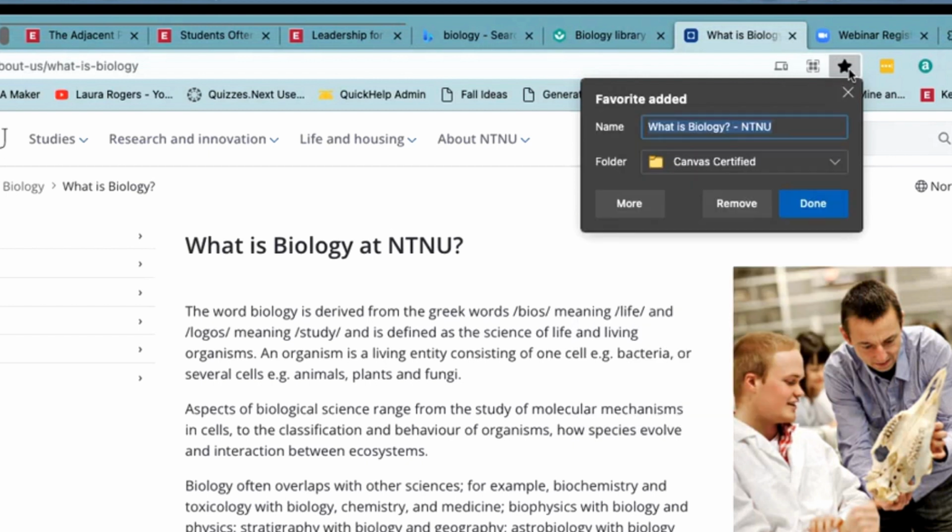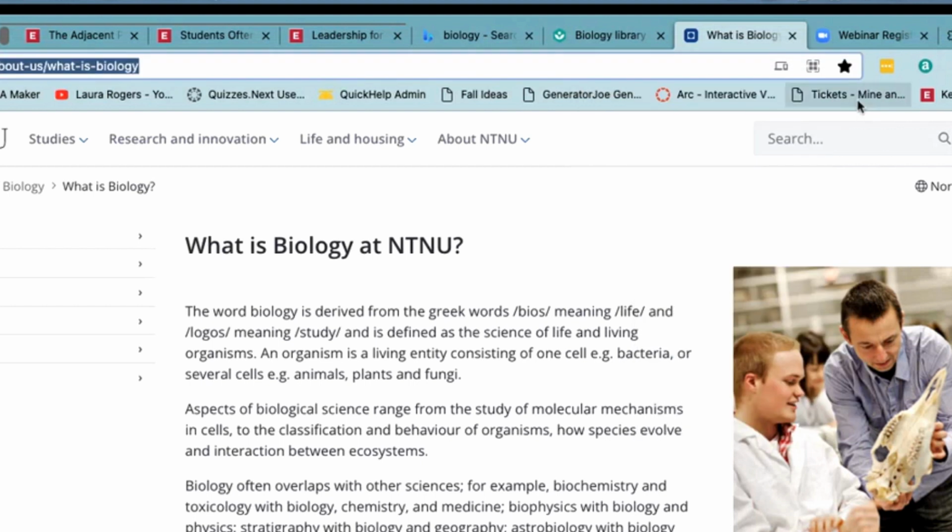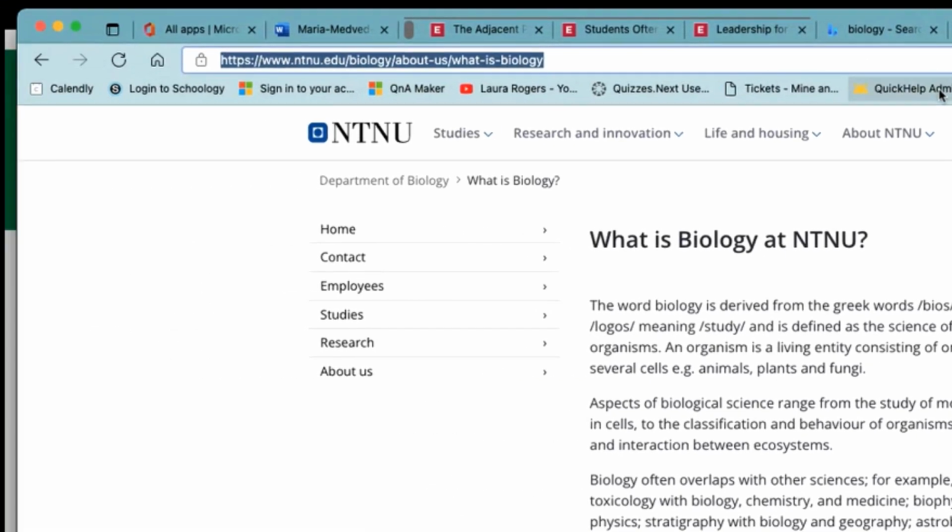If you want to add this to your favorites or your bookmarks, if you're used to calling it that, you can do that. If you have folders for your bookmarks, you can take it and place it into one of those folders. Okay, you can easily, just like in Chrome, rearrange those bookmarks by clicking on them and dragging them.